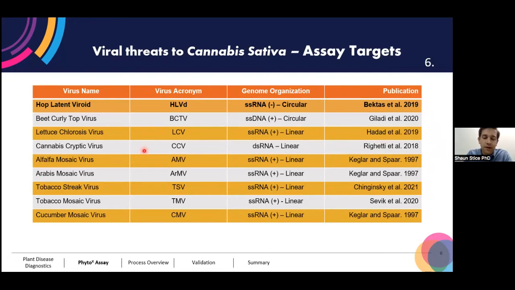Cannabis cryptic virus, which has been associated with some grower issues. However, the exact link between symptoms and presence of this virus has not been fully elucidated.